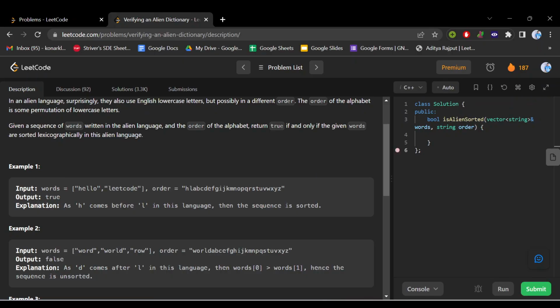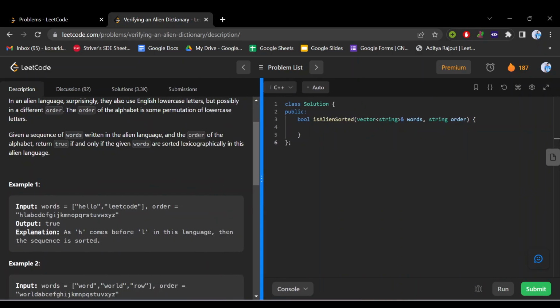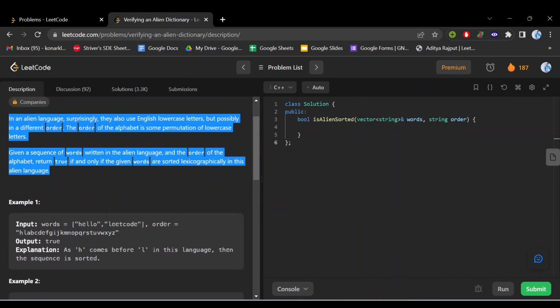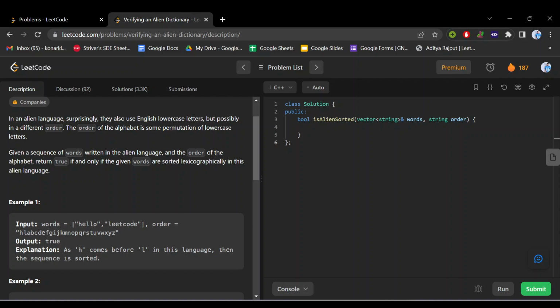So that is why I think the primary reason why this question is so disliked is because it can be misinterpreted. Rather than comparing H and L, which I had also done, I was comparing HELLO, and I understood the question in a way that we need to check if every word is following the order or not. If there is any single word that is not following the order, then we'll be returning false. But that is not the question.